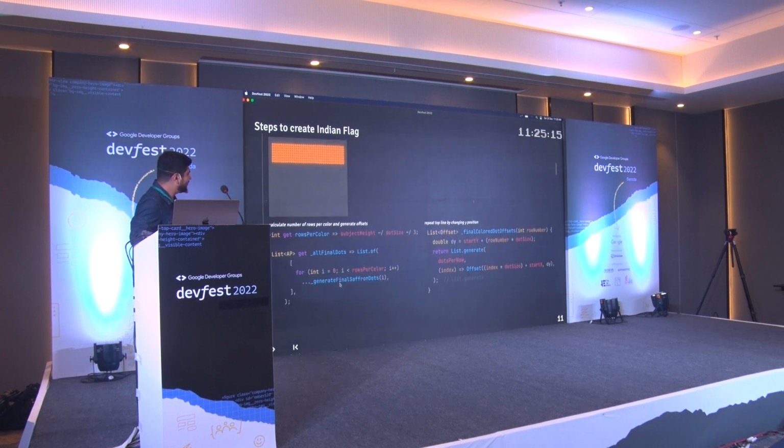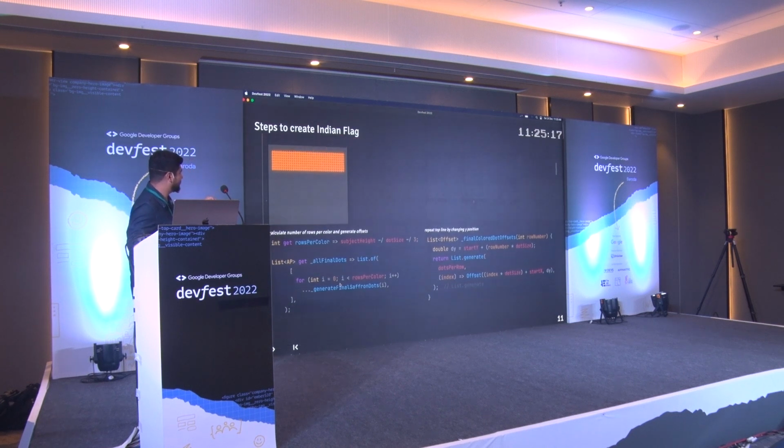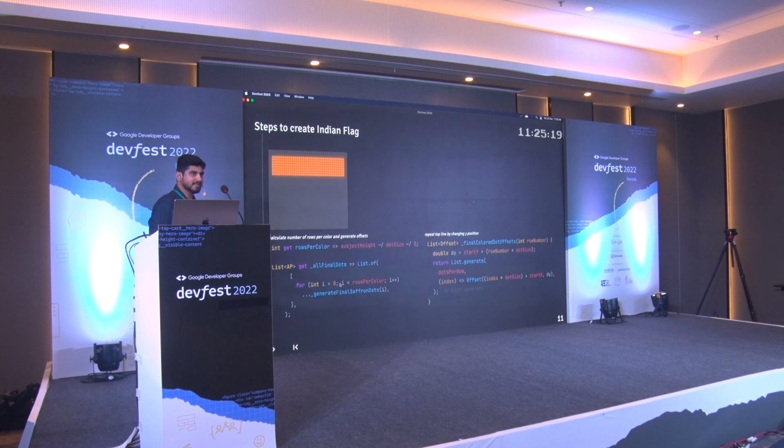Next, we will repeat this to create the rows in a vertical direction. This time we will consider subject height. If we divide subject height by dot size, we will get to know how many dots are required in the vertical direction. And because there are three rectangles, we will divide it further by three. So we'll get to know how many rows are for saffron, how many for white, how many for green. And we will repeat the same stuff, but this time with the help of a for loop.